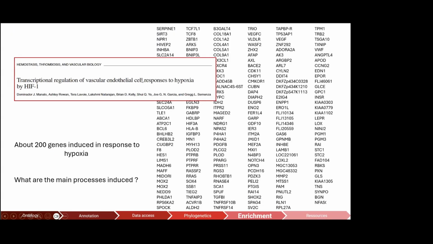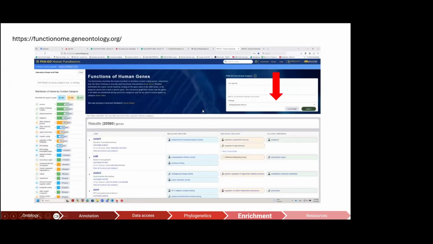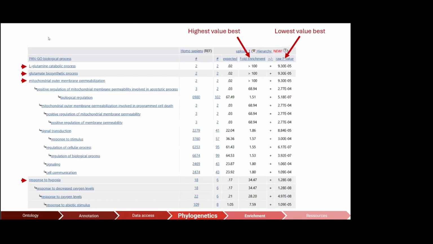So let's take an example. We have a paper here where they look at transcriptional regulation of vascular endothelial cells in response to hypoxia by HIF1. So, in fact, here I give you a list. This is a list of about 200 genes that are induced in response to hypoxia. So, we expect that the hypoxia response is, of course, represented, but what are really the processes induced during hypoxia? So you take this whole list, you copy it, and you just paste it here in the box, and then you ask to give you the enrichment, and directly I come here to the result.